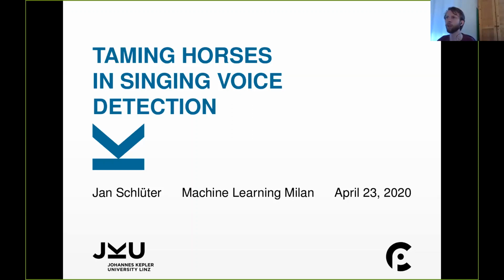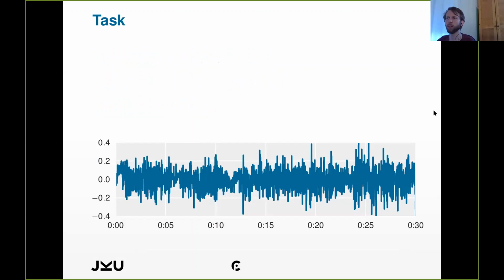The title is Taming Horses in Singing Voice Detection, but we will first just focus on singing voice detection and come back to the horses a bit later. So the task, very briefly, is we're given some audio recording, and we want to know at which time somebody is singing. I would just play the beginning of this, and I would ask you to just raise your virtual hand whenever you hear someone singing.